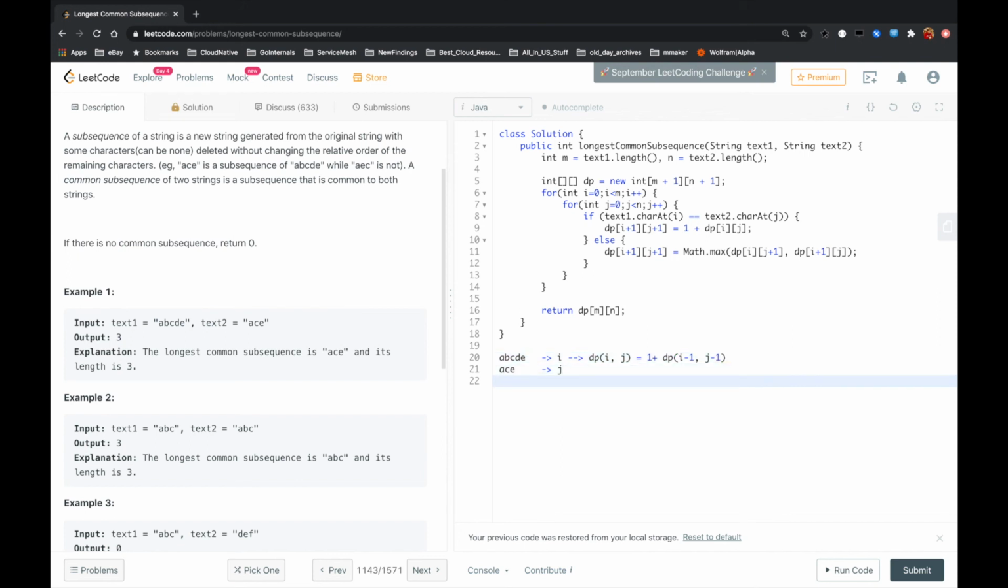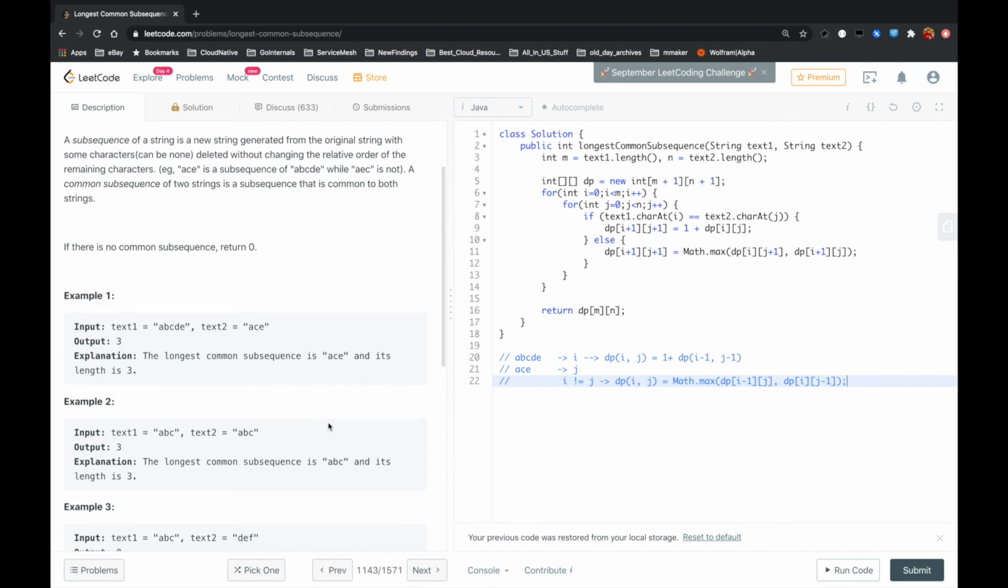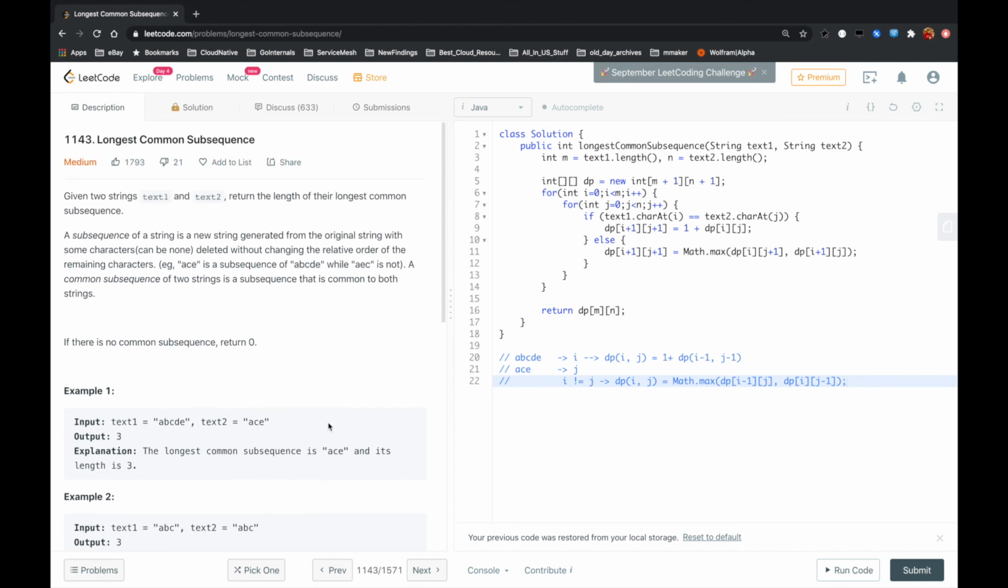But if they are not equal, for dp[i][j], we just get the maximum of dp[i minus 1][j] or dp[i][j minus 1]. By doing this we get the final result. Actually, this is a very typical dynamic programming problem. If you cannot solve this, you need to practice more.